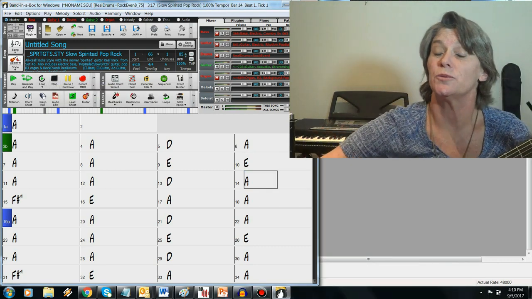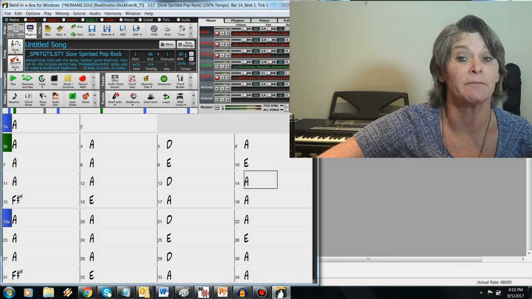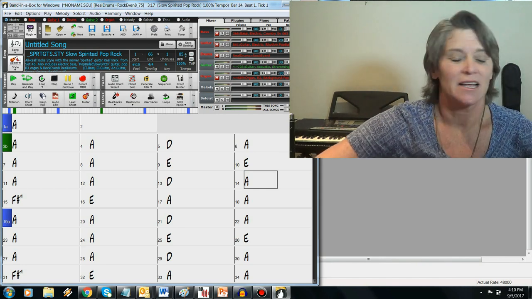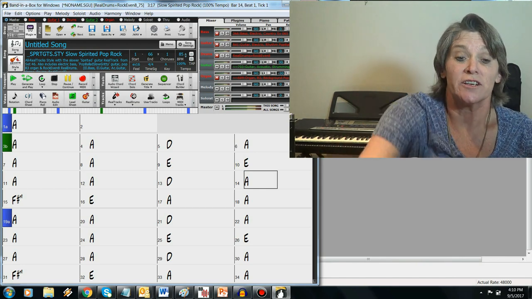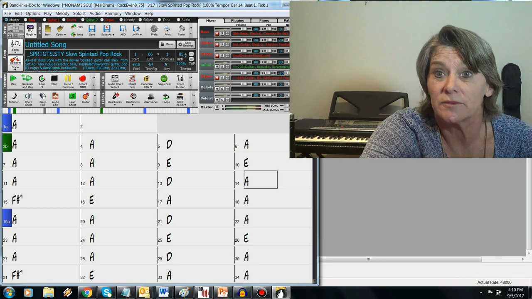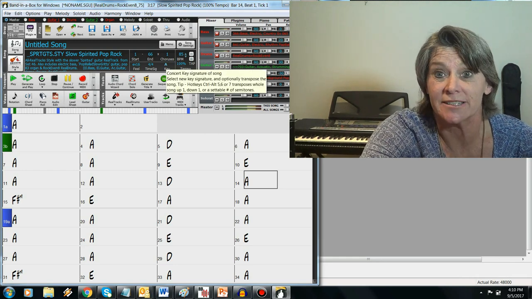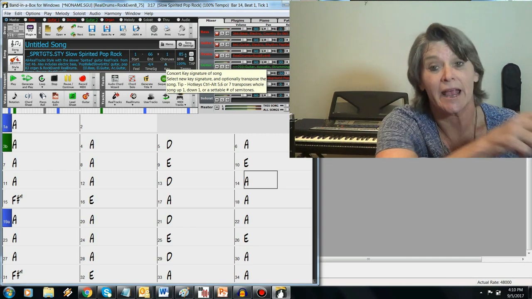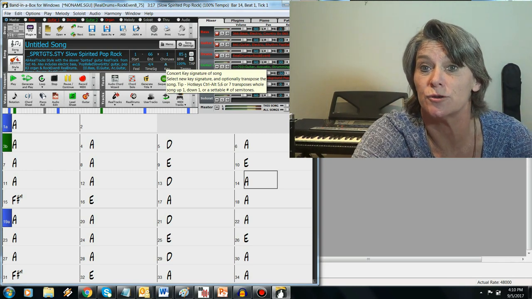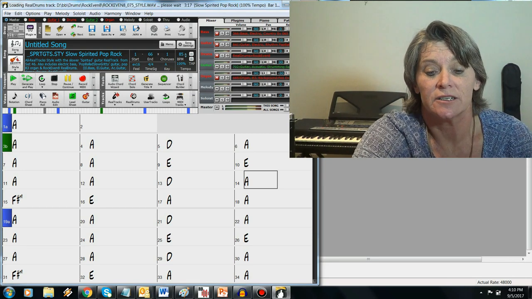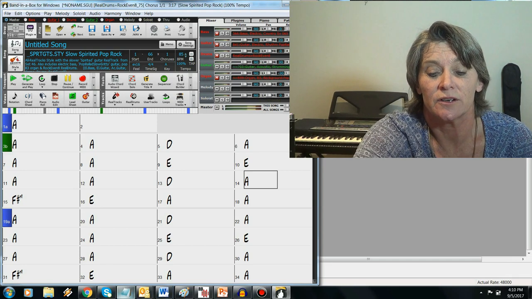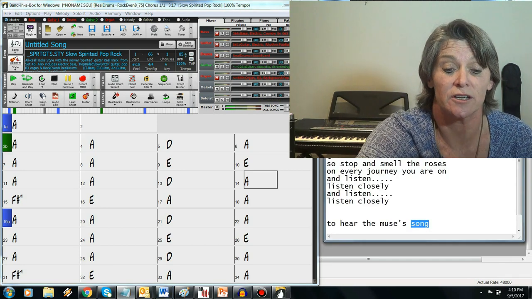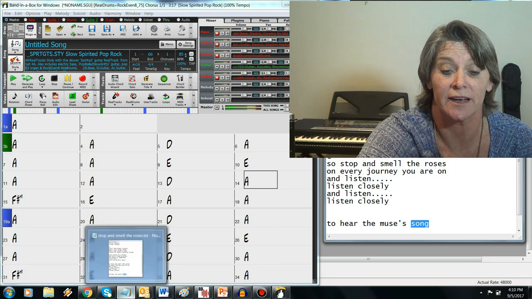Another thing that you can do with Band-in-a-Box is learn how to play with a capo. So you can set, say in this example, the key of the backing track is in A, but I can play the chords with my capo on capo 2 as if it's in G. So transpose, learn to transpose on the fly.